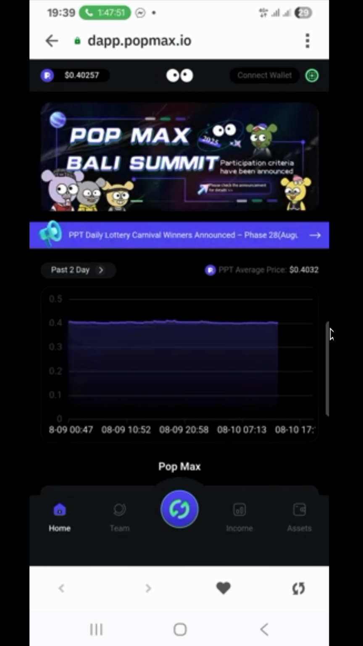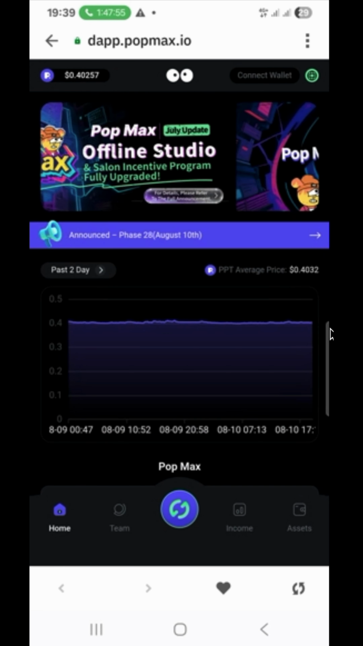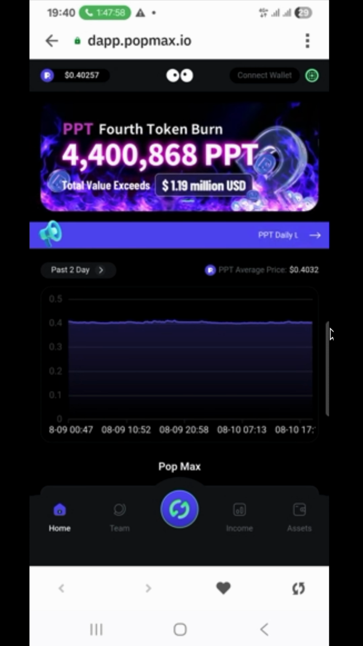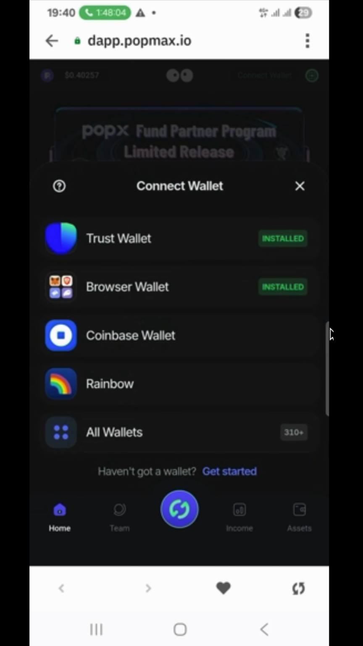There you go. Now it's going to ask you to connect your wallet. So click on the top right. You can see top right, connect wallet. Click on that and then select Trust Wallet.